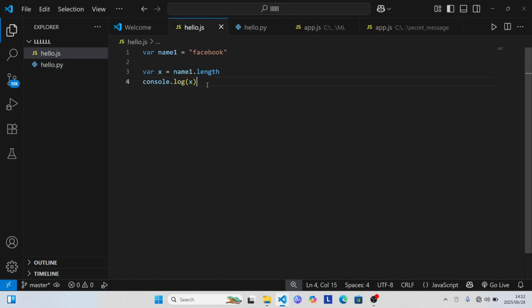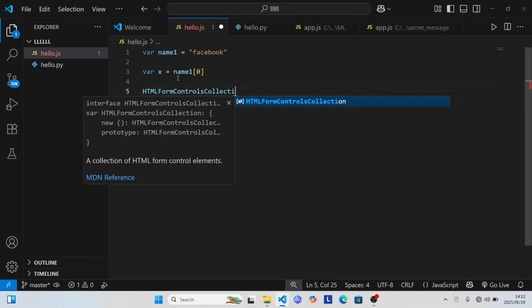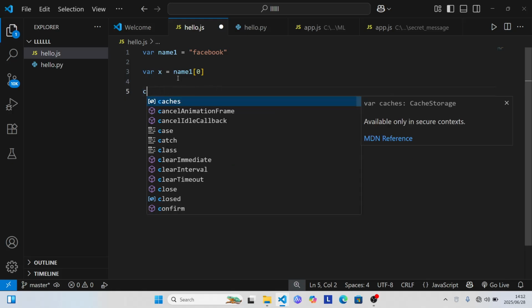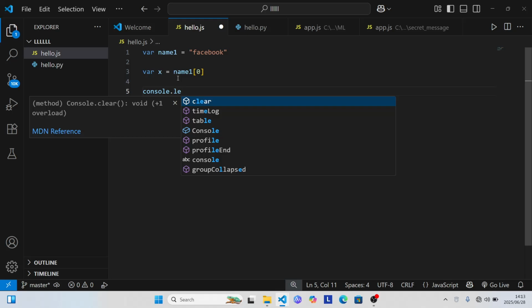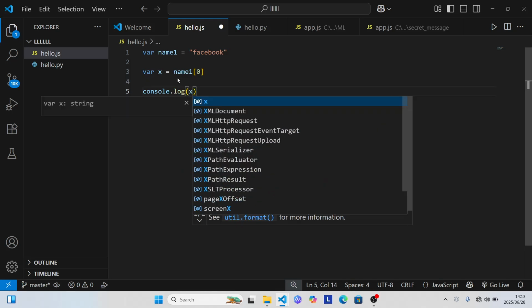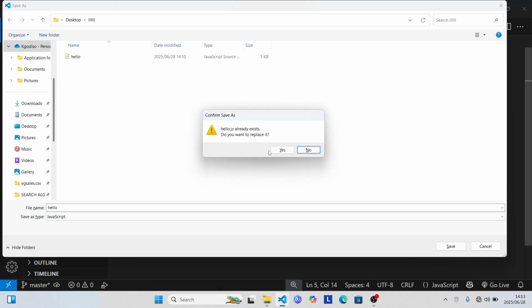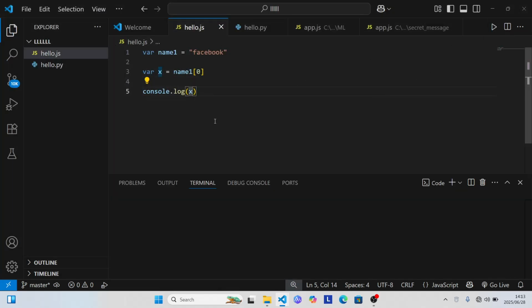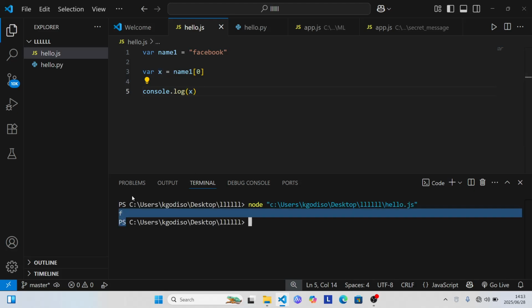Now let's talk about how to get random characters in JavaScript. So let's say we want to get the first character of your string. It is similar to Python, it's not different. So in this case we're gonna console.log our x, which is the first character of a string. Now let's run our code. It gives us the first character.